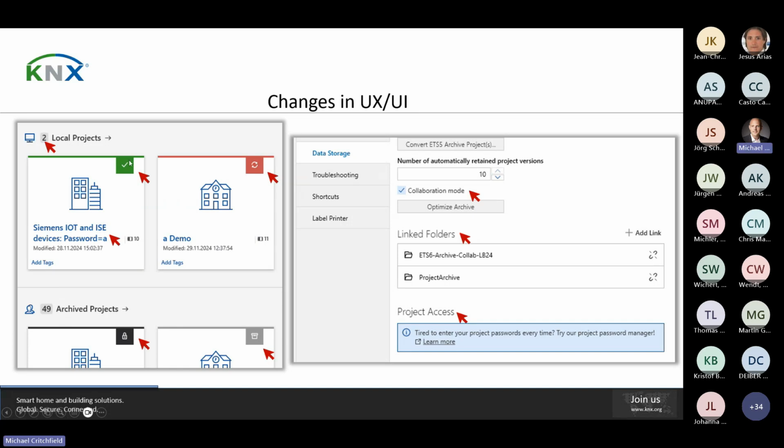And I always like to point out the collaboration mode. So these icons showing the synchronization status of each project. Here, for example, a conflict. And what's new is, in this case, we have a long project name. This comes from our development testing. A long project name that is now being shown, whereas before it was cut off after one line. So now we can display longer project names.